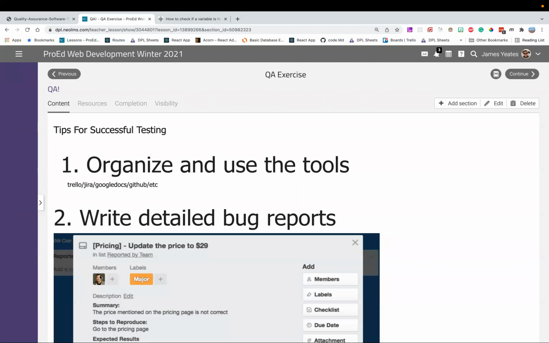When we do this, we're going to want to be organized. So how we're going to be successful is we're going to organize and use tools. I think I'm going to have us use GitHub for this one. We could use Trello, which is a good way to document bug reports, but I think we'll use GitHub because I know GitHub shows how many pull requests you have, how many reviews you've done, how many commits you've made, but it also tracks how many issues you've done.